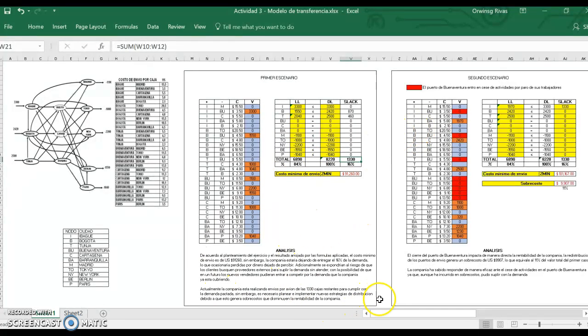So we have a second scenario here. In this, the Port of Buenaventura is stopped due to a workers' strike. So we have to redistribute here. We already have the formulas, so we make the shifting depending on the lowest price.